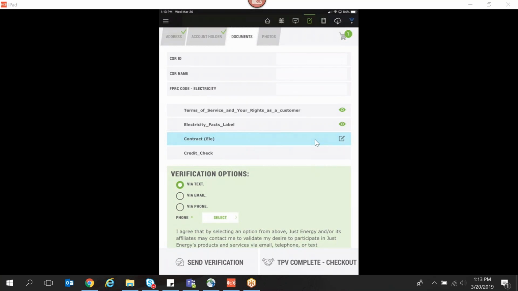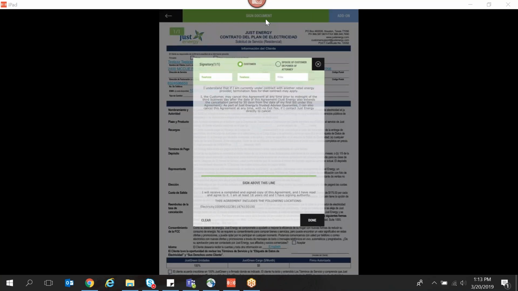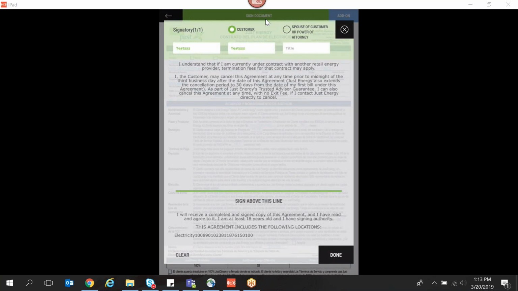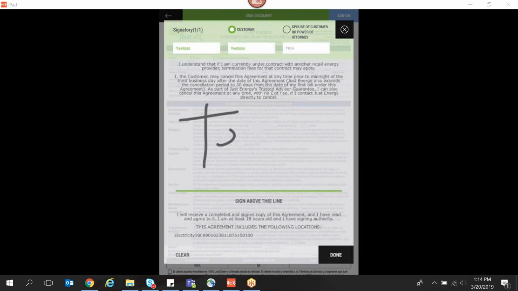The last piece is the contract. Mr. Customer, please verify that the information here, your name, your address is correct, and that I've selected the correct plan that we agreed on. The customer agrees, hit the Sign Document. This is where the customer signs. When we're practicing and running the test enrollment, always sign test ZZZ.